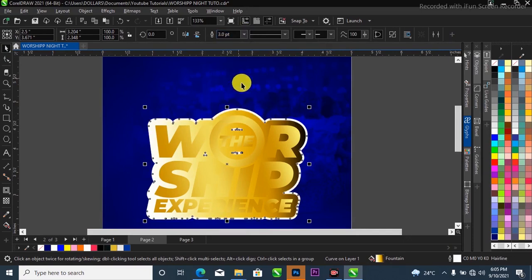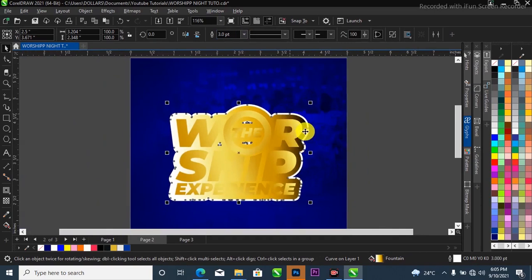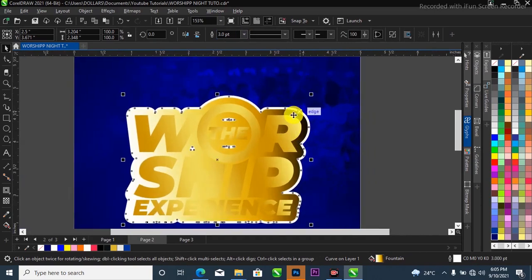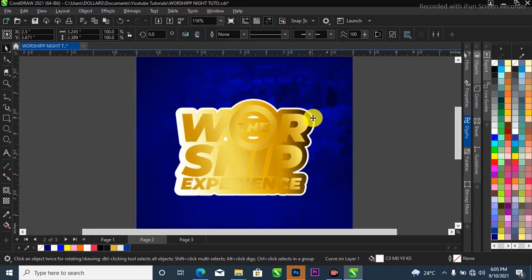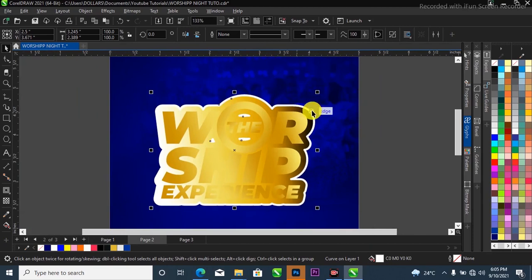I'll simply increase it to about 3. So what next I'm gonna do now is to break the contour apart from the outline that I applied to the contour. To do that, I'll press Ctrl Shift Q on my keyboard to convert the outline itself to an object. What that does is it automatically breaks the contour apart from the text and converts the outline to an object.